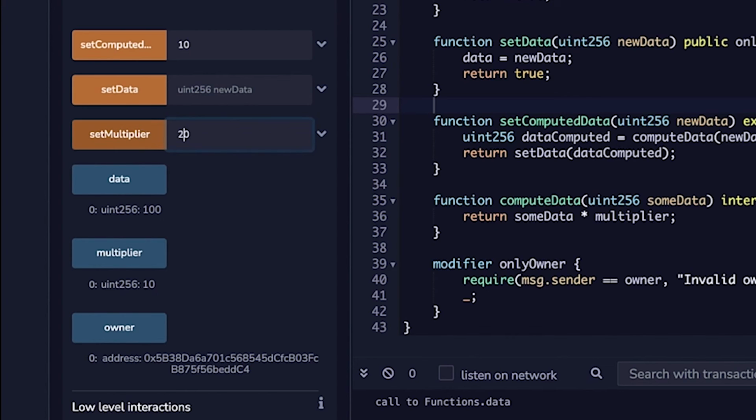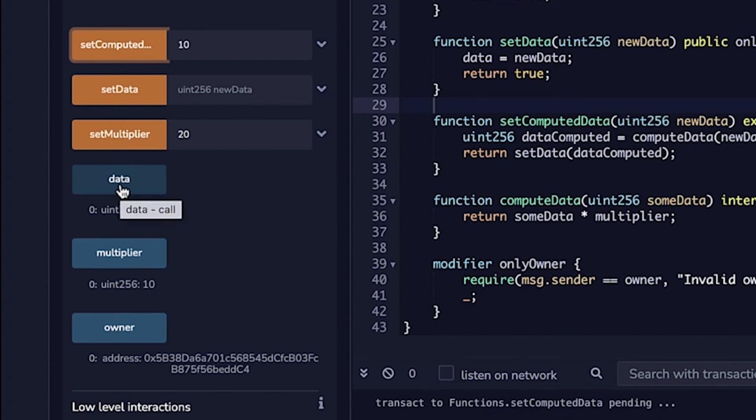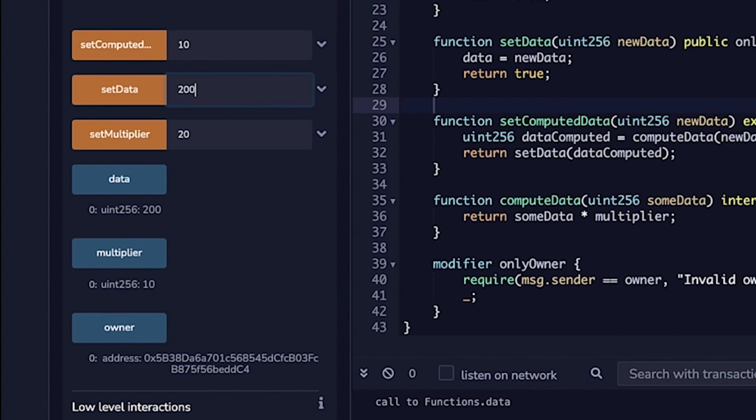Let's set a multiplier. Well, let's put 20. And let's get data. Then let's say set computed data, and this data should change now. Okay, 200. Now let's set data manually, 2000. And it's correct. So multiplier 20, data 2000. Everything is okay.